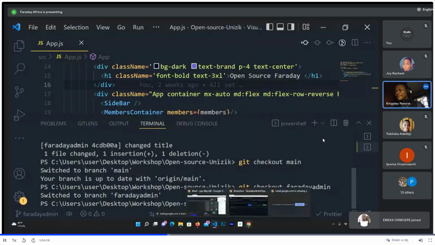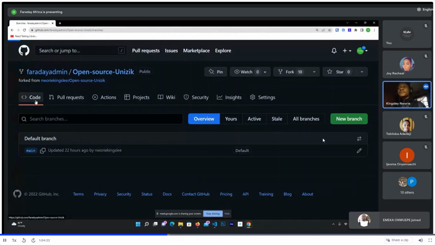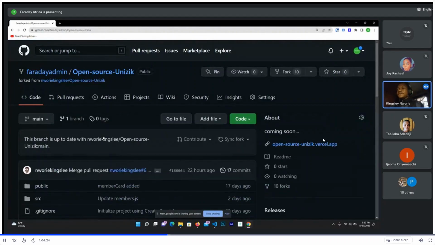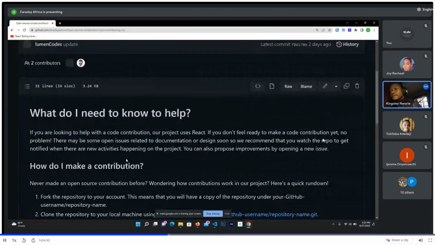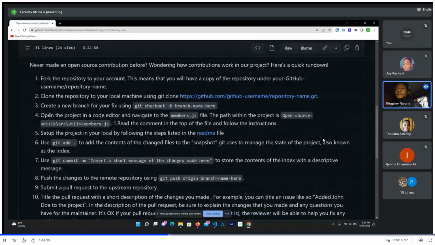Now, based on the instructions, let's go back to what we were doing. I've digressed too much. I'm going to open the contributing MD file. We've done everything here, and where we are now is to create a branch, which we've done. She even gives you boilerplate code that you can use to do all these actions. So git checkout -b, then you change this to the branch name that you want to use. In this case, I'm using Friday admin.